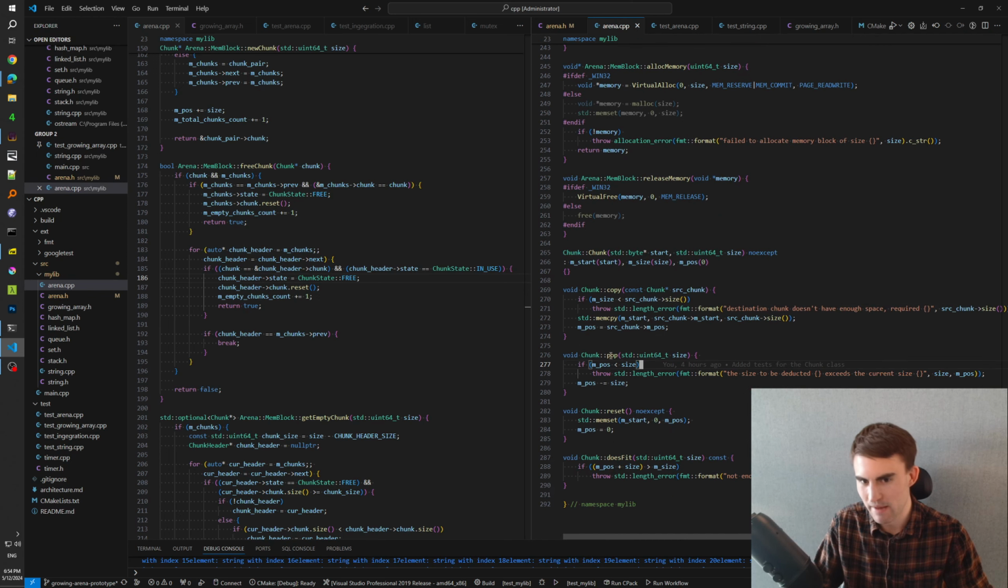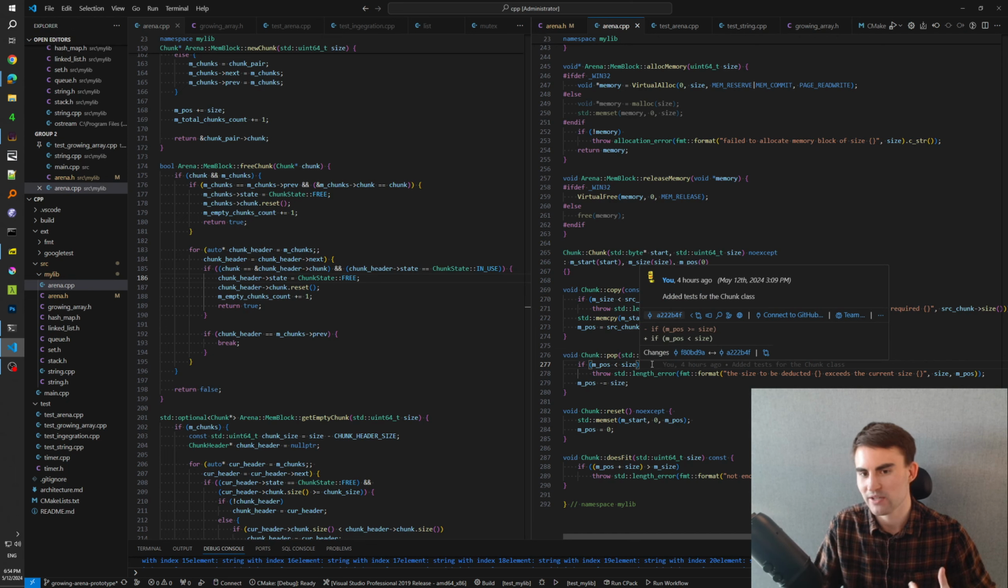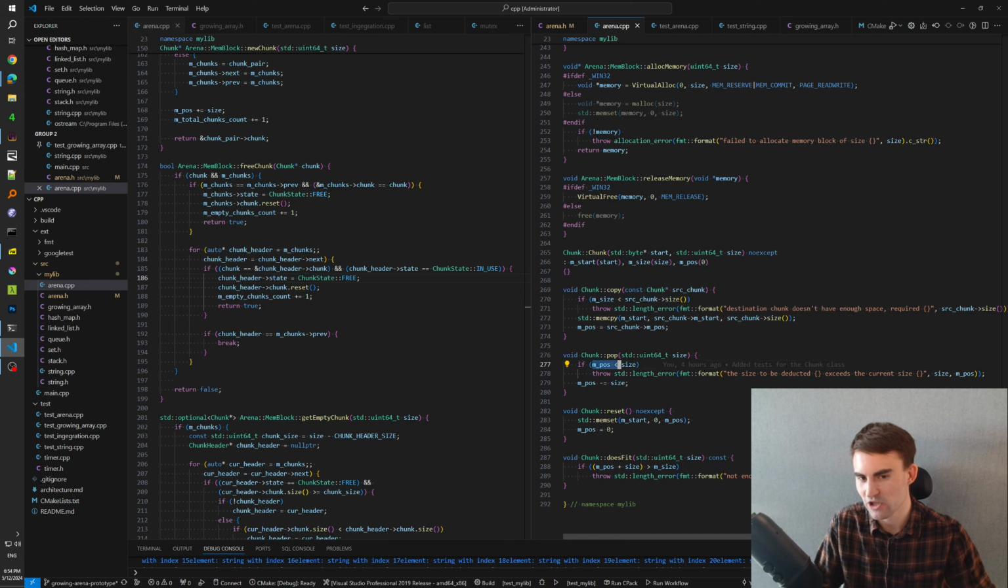And the same happens when we're trying to pop an element. We specify how many bytes we want to decrement, and if the amount of bytes that we specify is greater than m position inside the current chunk, we throw an exception as well.